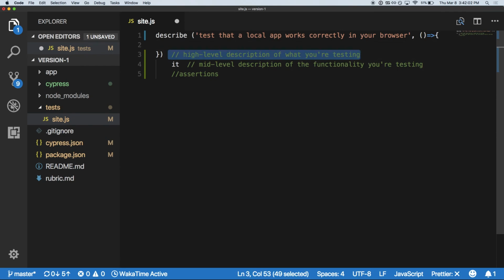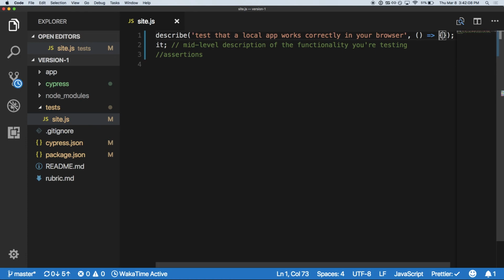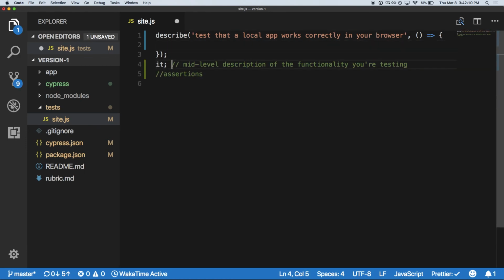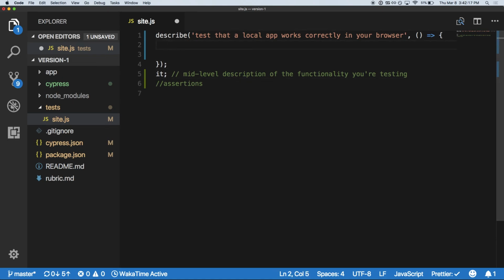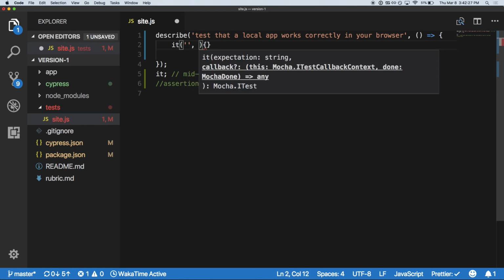Seems like those should go in the curly, right? You're correct. Good. And then just like Will said, everything else is going to go inside of that describe function. So then I'm going to have it. And it follows the same pattern. It takes a string, and then it takes an anonymous function.